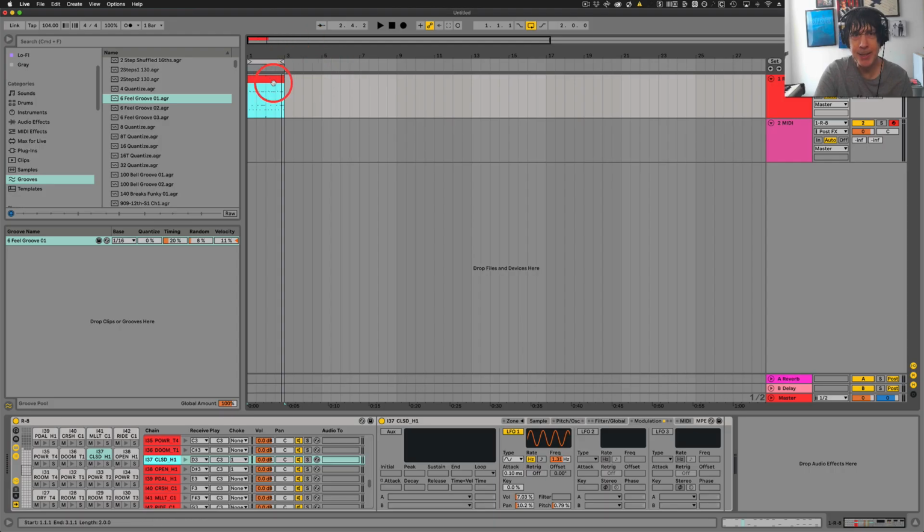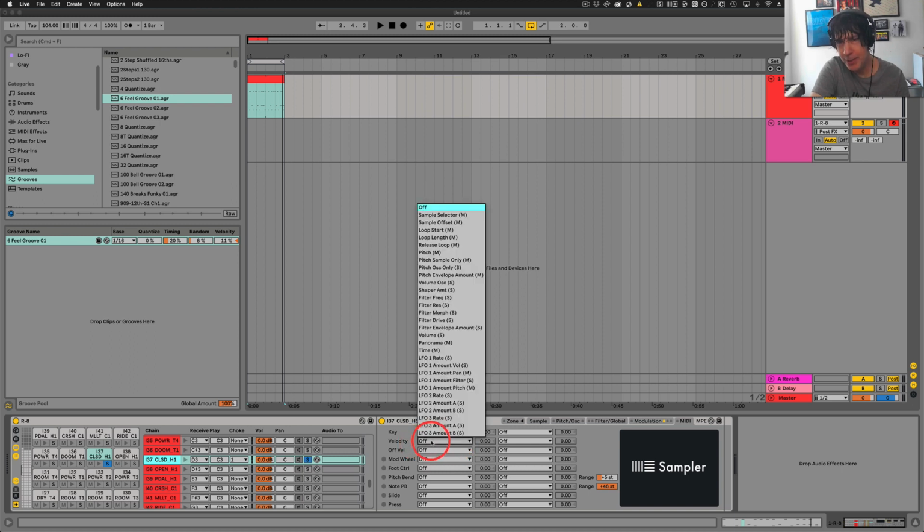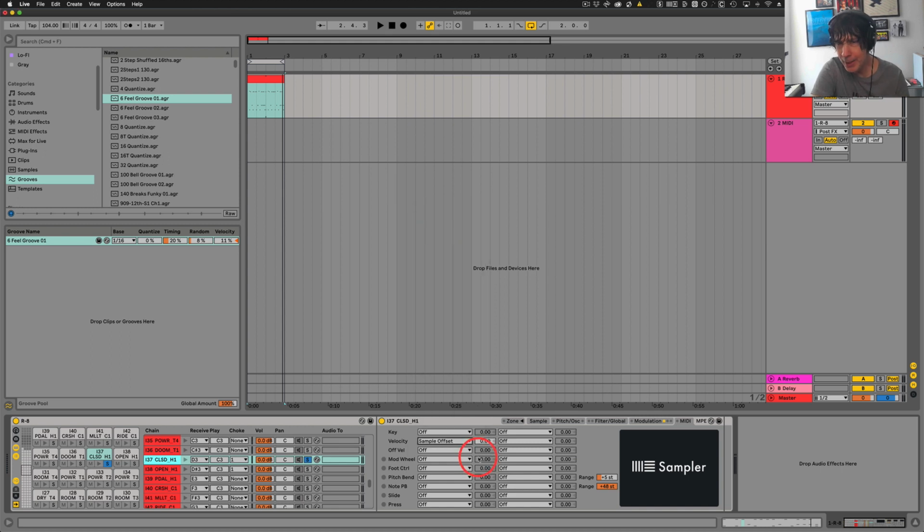The next thing that I want to do, and I won't do this on a lot of the sounds, but some of the sounds can benefit from this. So let's go ahead once again and we can play with the closed hi-hat here. And what we're going to do is come over to MIDI. And then on velocity, we're going to assign the velocity to the sample offset. And then we could change the amount in which this happens.